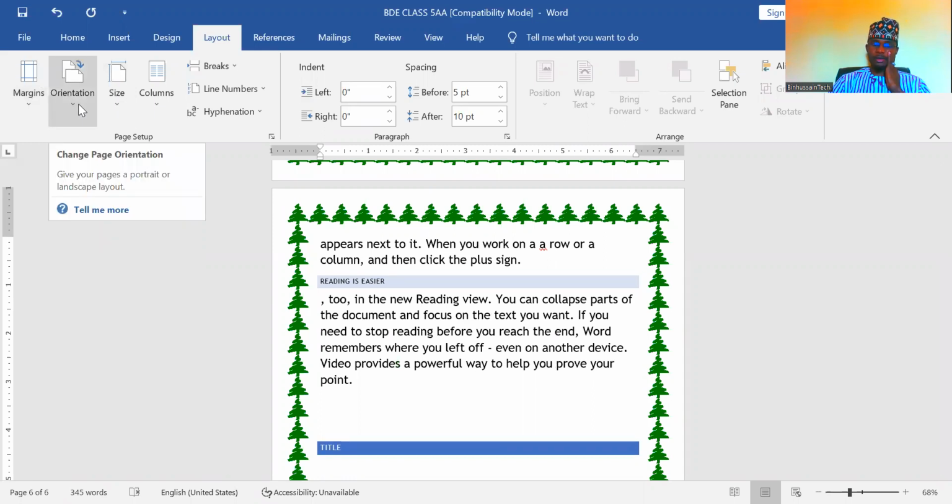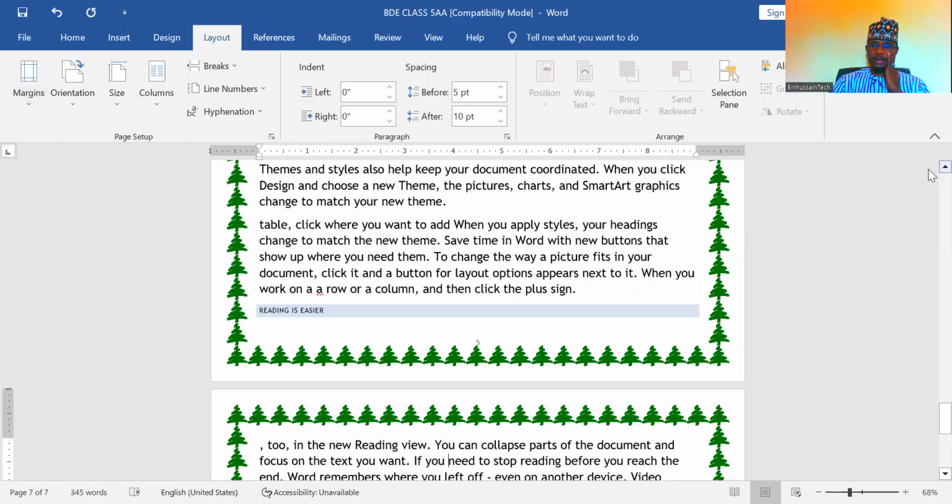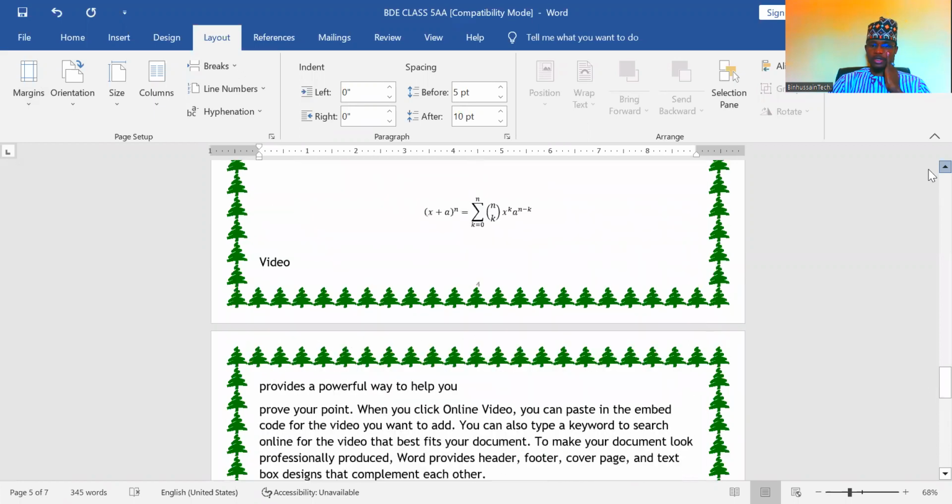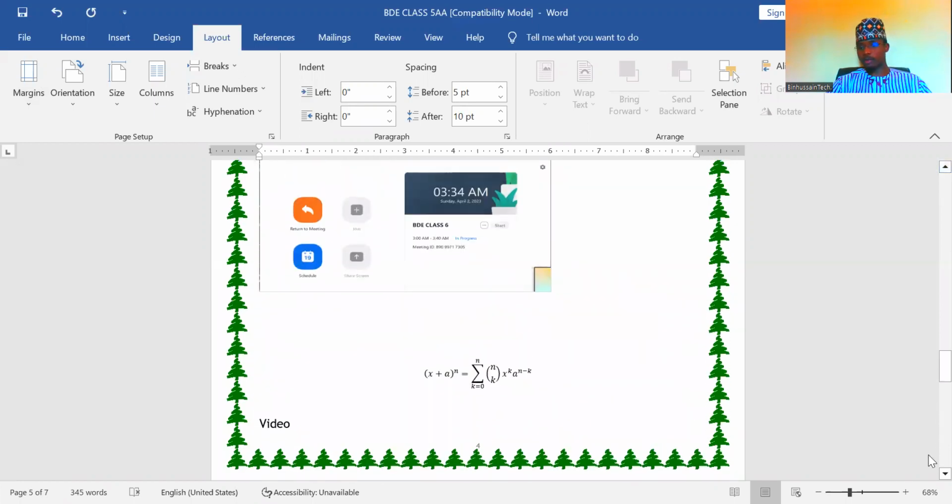Orientation, just like someone asked a question yesterday, how do you change a page imported from Excel from portrait to landscape? You just come here to the orientation under the layout. You just choose landscape. You see everything has changed to landscape. Maybe I'm making a presentation, so it will automatically change to landscape. I know maybe some people do not understand this very well. I have to zoom in.